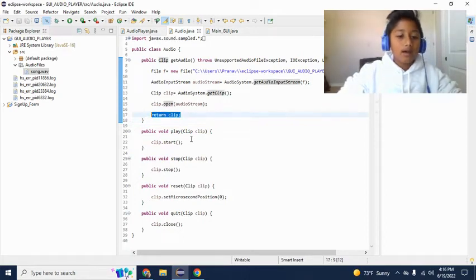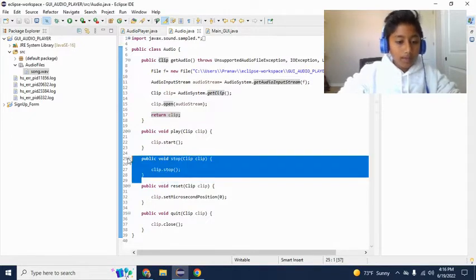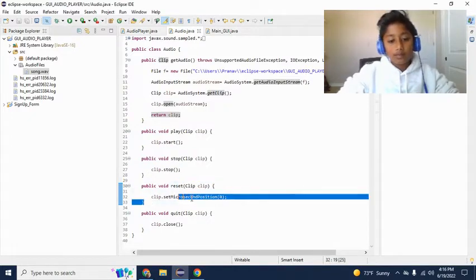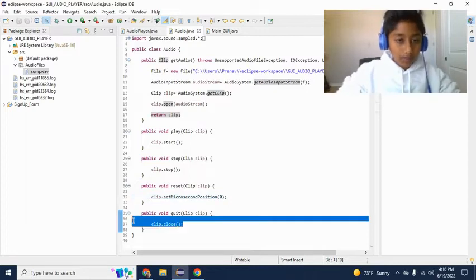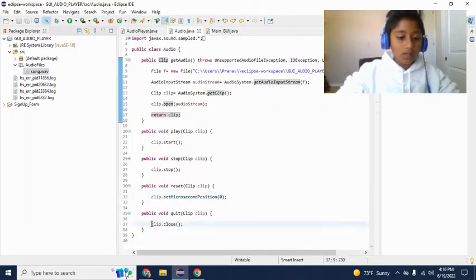So now we can do these different things like clip.start, which is going to play, clip.stop, which is going to stop, and clip.setMicrosecondPosition, which is just going to set it to the microsecond 0, which resets it. And then quit is just going to close the clip. Okay, so it's open here, and then we're just going to close it.